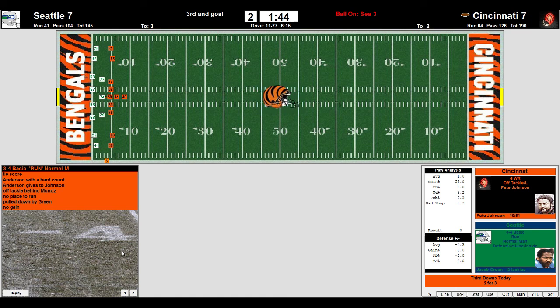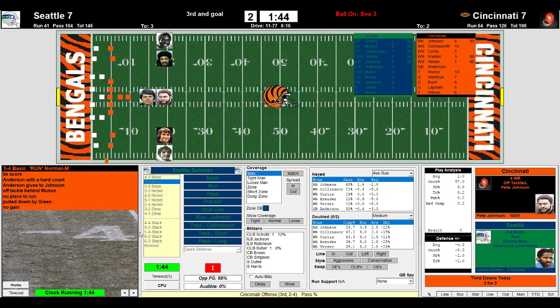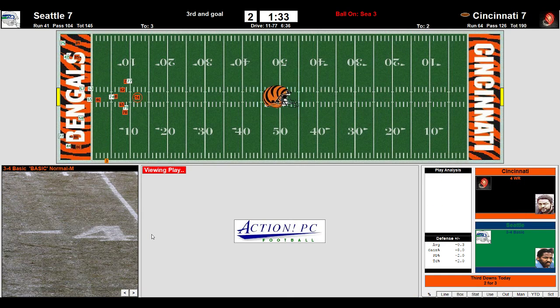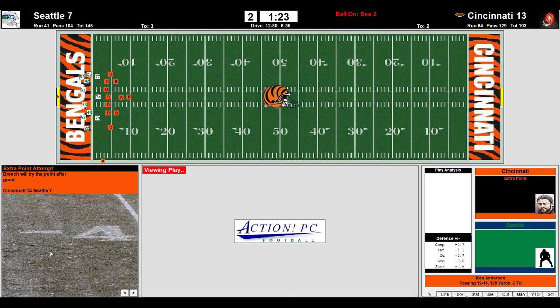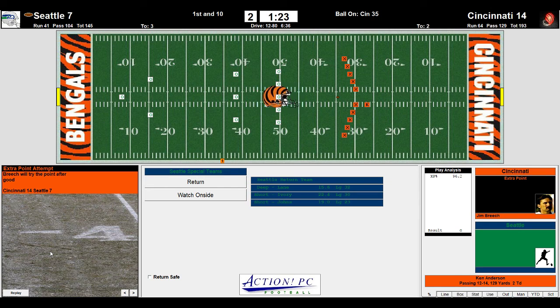It's now 3rd and goal. Clock running. We're not going to call timeout. Clock is running. 1:44 to go. It's 3rd and goal. Once again, 4 wideouts. Anderson in shotgun. We're going to stick with our 3-4 defensive line in. Basic. Anderson back to pass. He throws over the middle. Johnson has it. Touchdown, extra point by Breach. And Cincinnati takes the lead 14-7 with 1:23 to go here in the half.